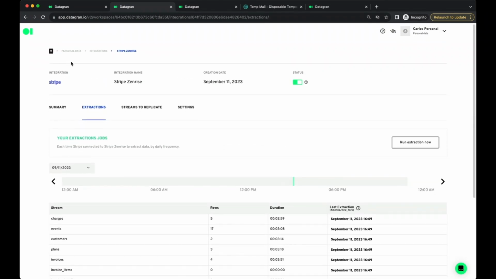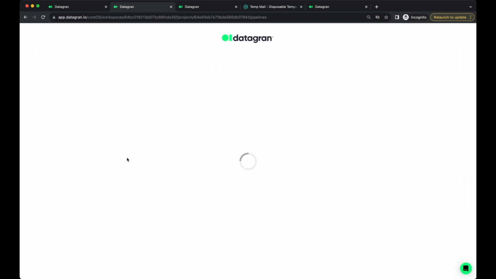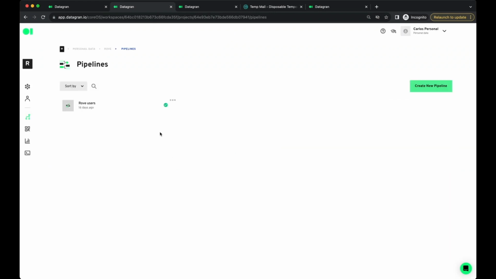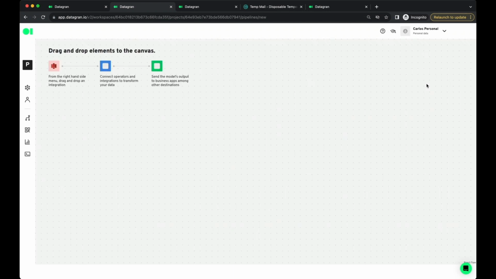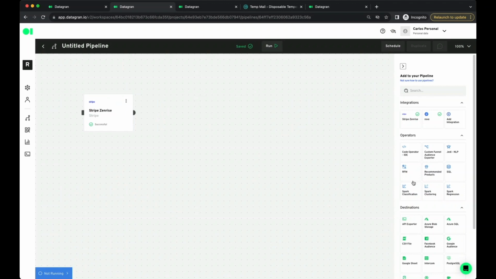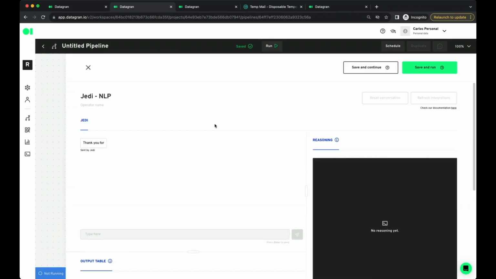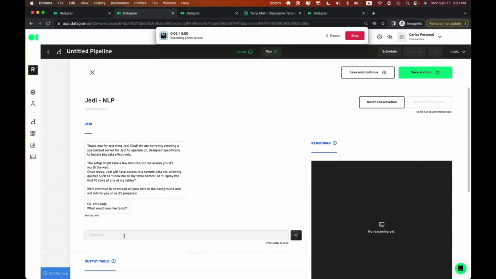Now let's head to the workspace where I added this data, which is Rove, and I'm just going to create a new pipeline here. And what I'm going to do is drag and drop my Stripe integration, and I'm going to drag and drop Jedi, as you can see here. I'm just going to open this operator. It's going to take about 1 minute to boot up. So again, I'm just going to pause the video for that 1 minute so that you don't have to wait. Perfect. So it created the machine.